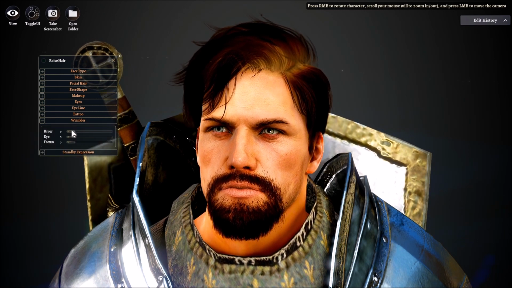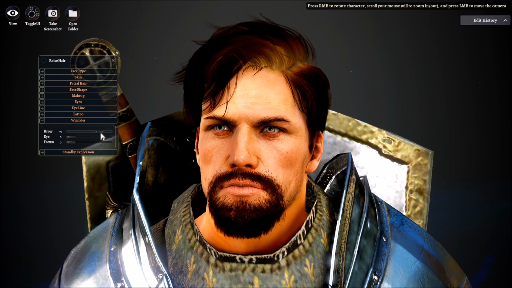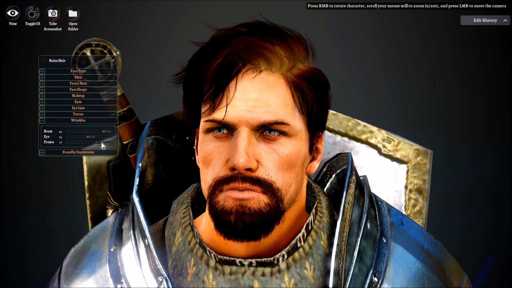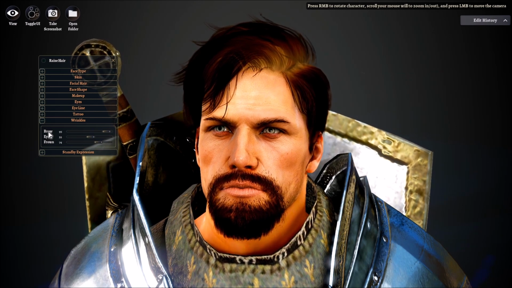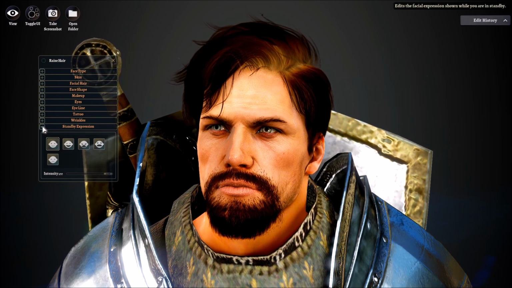There's even a wrinkle. You can set the slider and start making the brow more wrinkly, and around the eyes, you can make that more wrinkly there. So there are very subtle differences there. Standby expression is just picking a facial expression. I just leave it like it is.